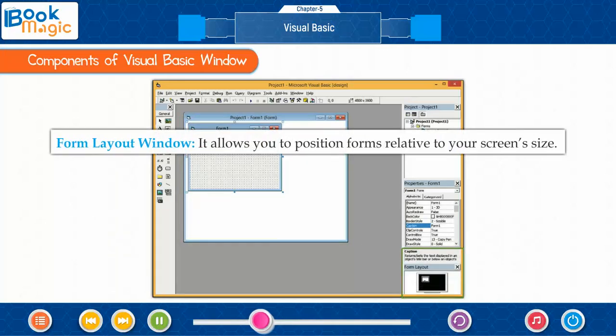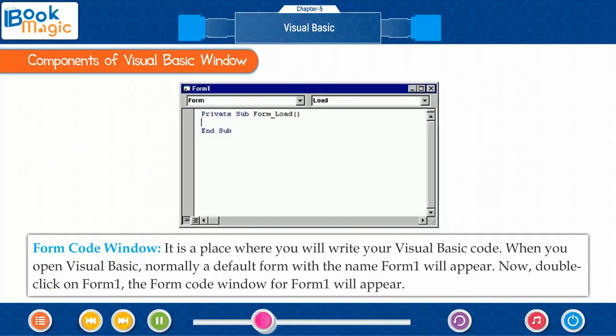Form Layout Window. It allows you to position forms relative to your screen size. Form Code Window. It is a place where you will write your Visual Basic code. When you open Visual Basic, normally a default form with the name Form 1 will appear. Now double-click on Form 1. The Form Code window for Form 1 will appear.